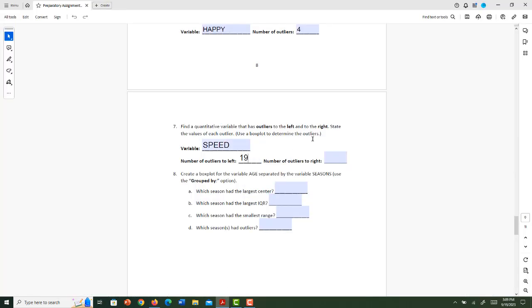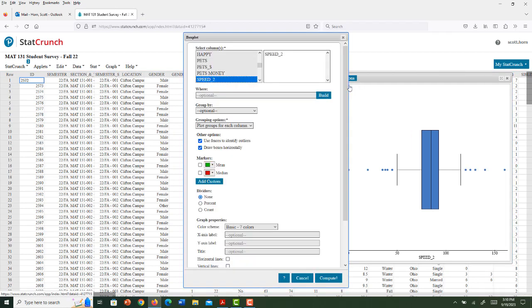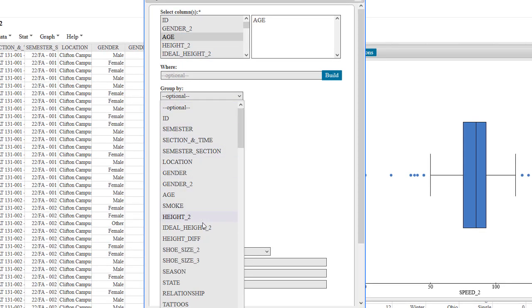And then the last question asks us to create a box plot for age separated by the variable seasons. So seasons is a qualitative variable: fall, spring, summer, and winter. So it's going to take age, then separate it by each of those 4 seasons, and then we can compare these. Go back to StatCrunch. Let's clear this. Let's go to options and edit. We want age, and then we want to group it by, which is here, by the variable seasons.